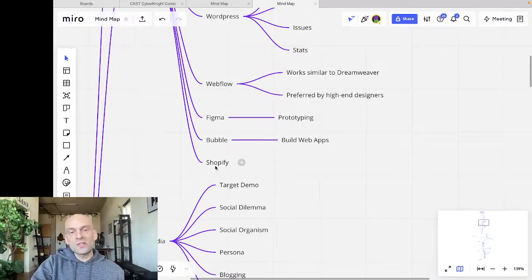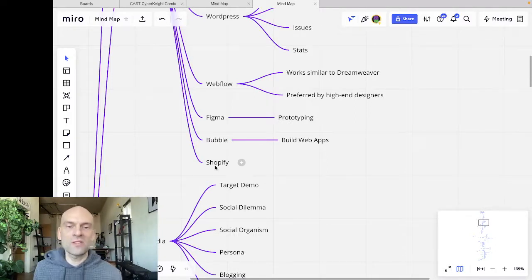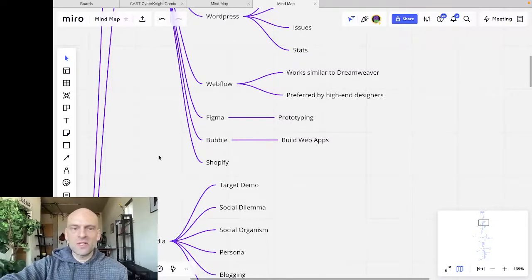And then lastly, there's Shopify. This is very, very popular in terms of building your own e-commerce store. They have lots and lots of tools. I'm not super into e-commerce, so I don't use it a whole lot, but a lot of people use it and a lot of people swear by it, so that's a good one.